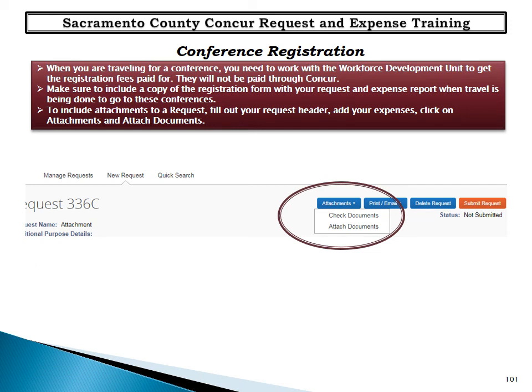Conference registration. When you are traveling for a conference, make sure you still work with the Workforce Development Unit to make sure that your registration fees are paid. They will not be paid through Concur. Make sure to include a copy of the registration form with your request and expense report when travel is being done to go to these conferences. To include attachments to a request, fill out your request header, add your expenses, click on Attachments, and attach documents.